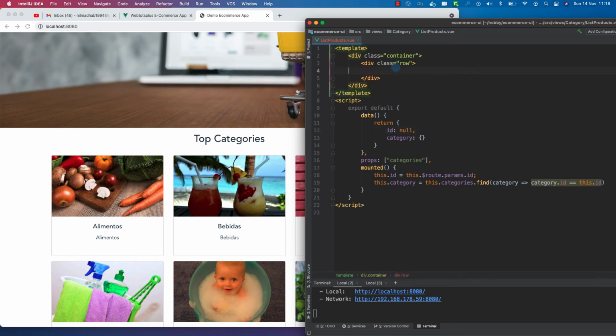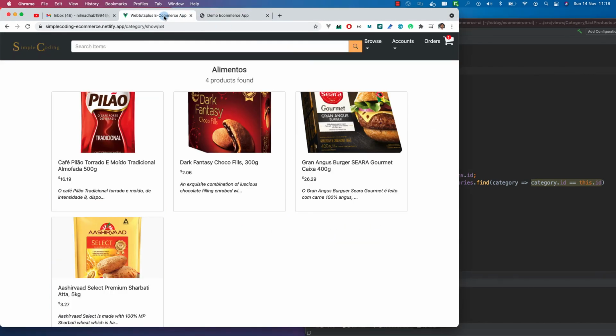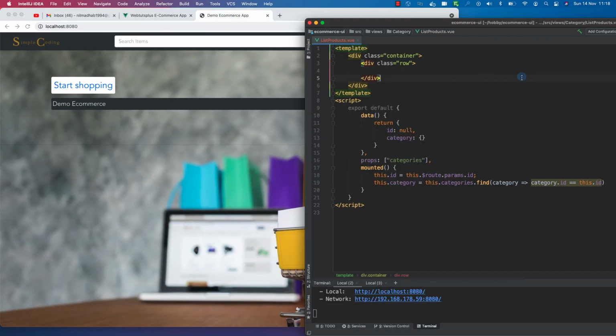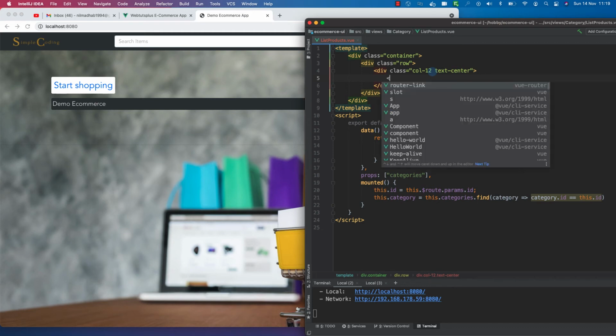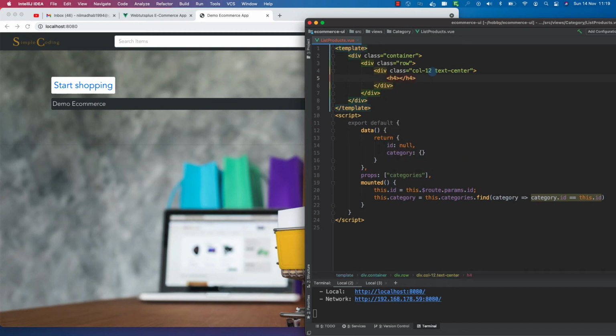So let's first display the category name here first. So first display div class will be column 12. It will take the entire space and it will display the heading in the center, and h4. Get some padding. And category dot category name.